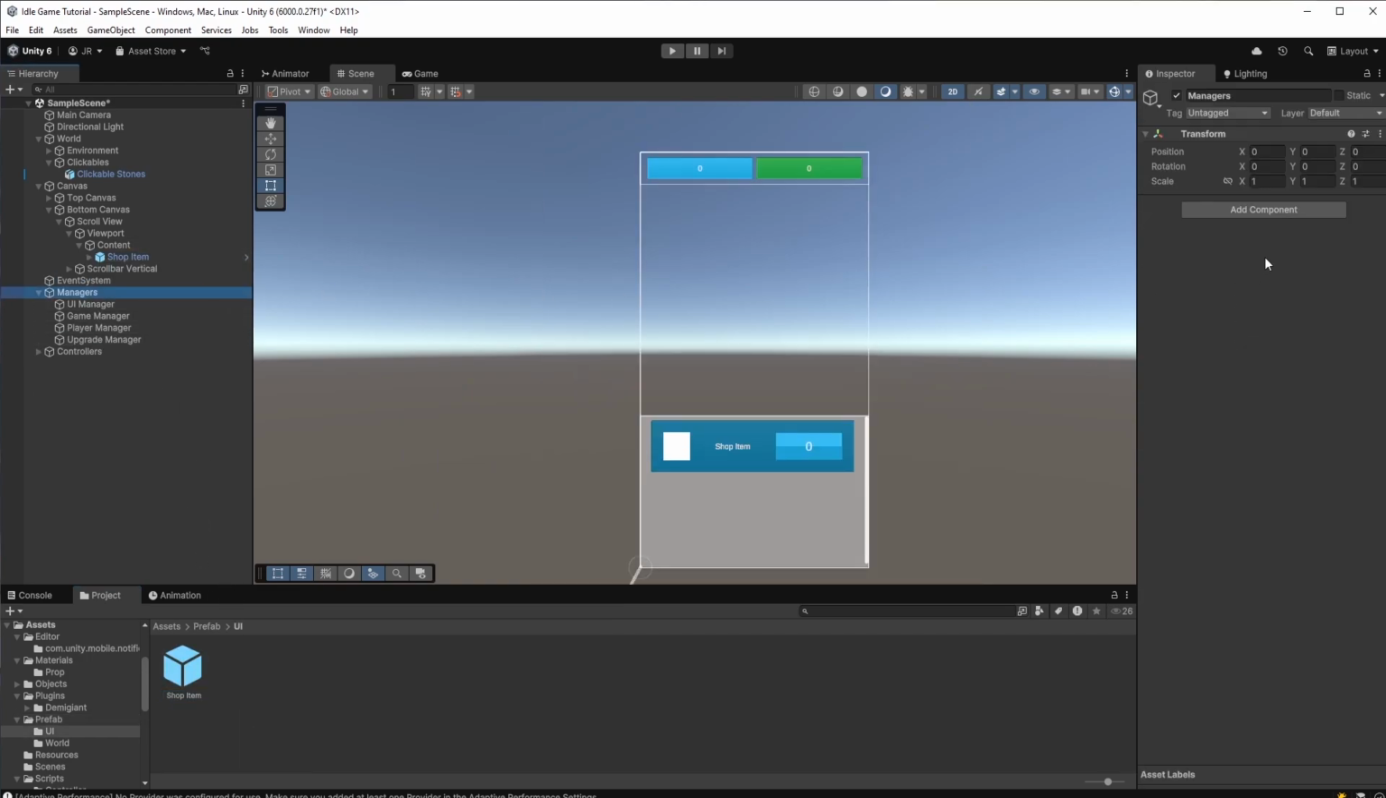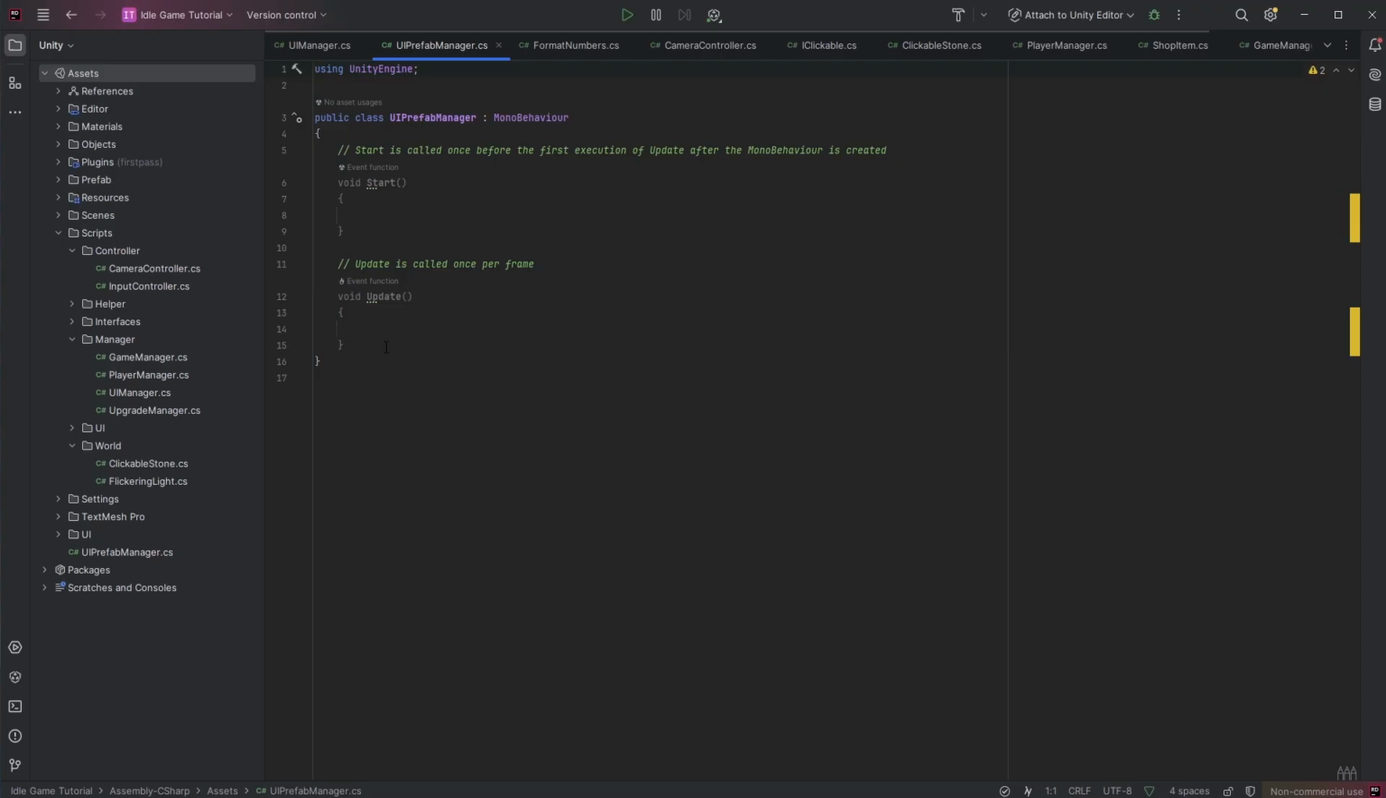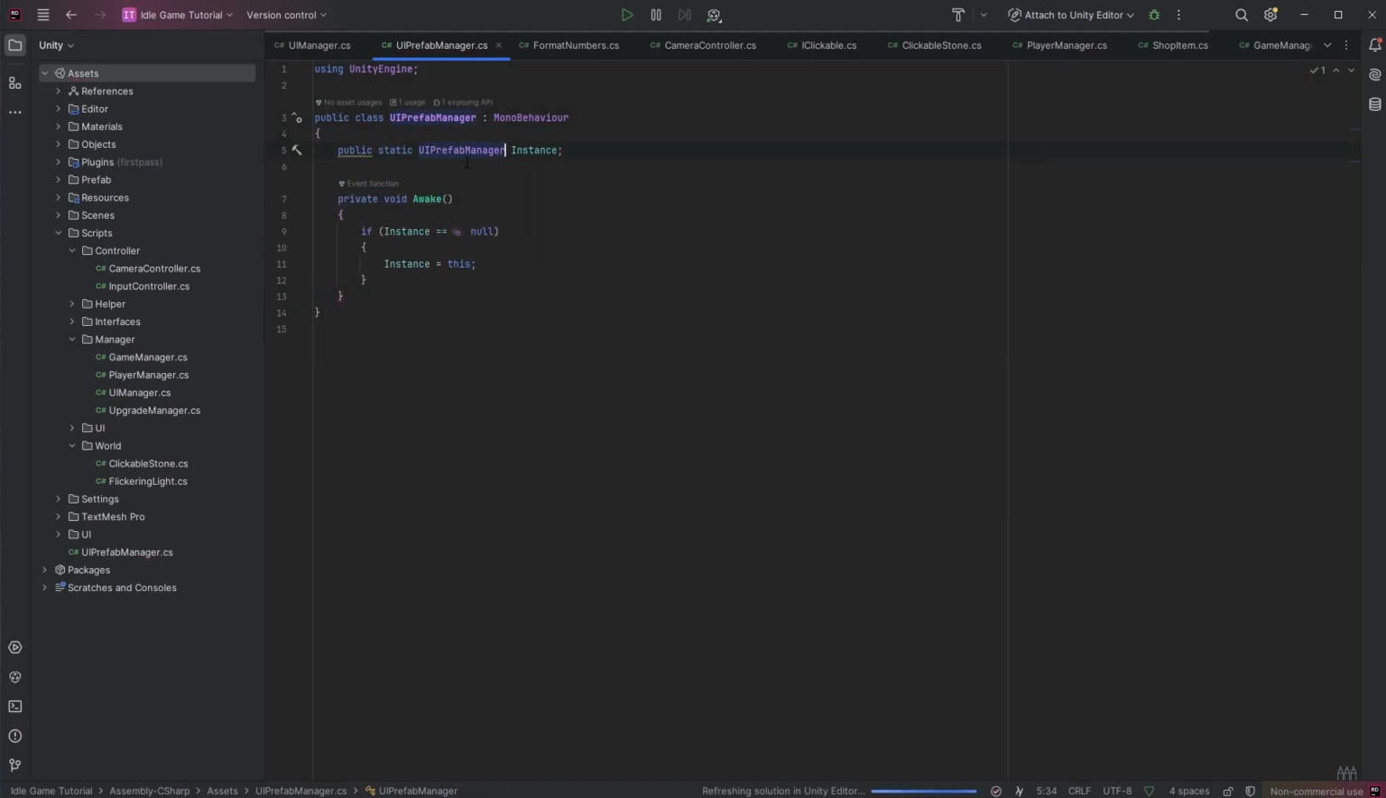And then we go to our managers and create a new child game object, calling it prefab managers. And we create another child object, calling it UI prefab manager. And we can duplicate that and just call it prefab manager. For the UI prefab manager, we create a new script, calling it UI prefab manager. Like all of our managers, this also is a singleton. So we just copy and paste the typical singleton logic right here and have it as a public static field. So we can access that from everywhere.